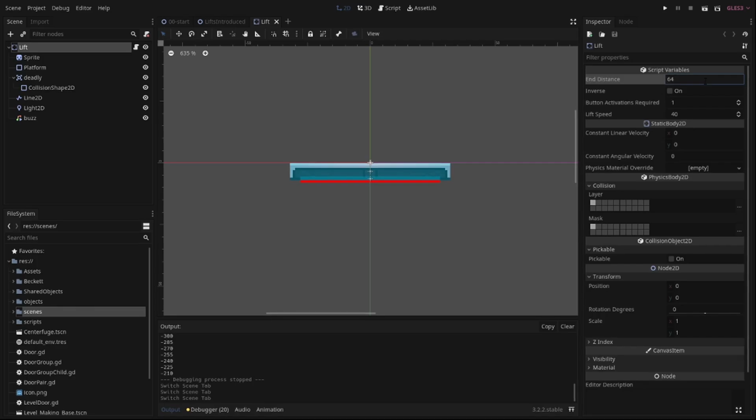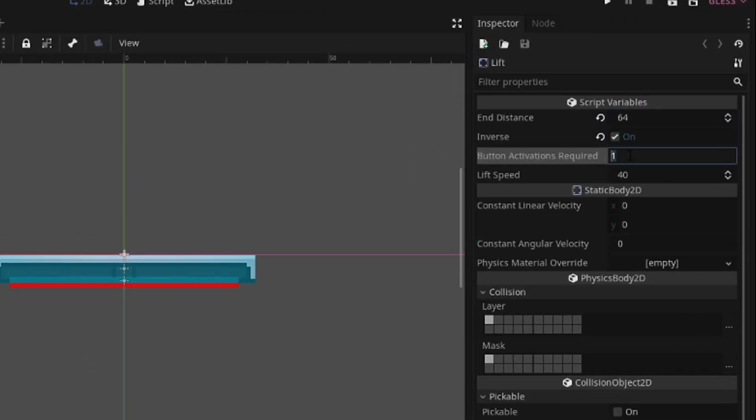Hey everyone, my name is Artindi, and today I wanted to show how to add script variables that you can edit in the inspector.